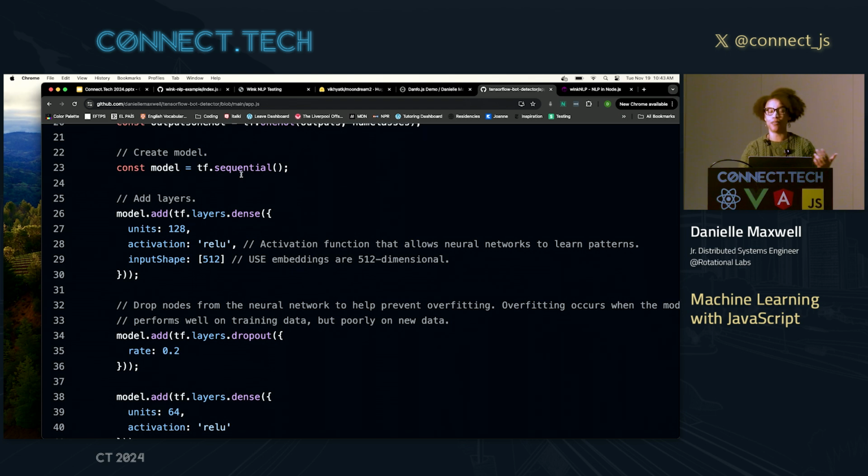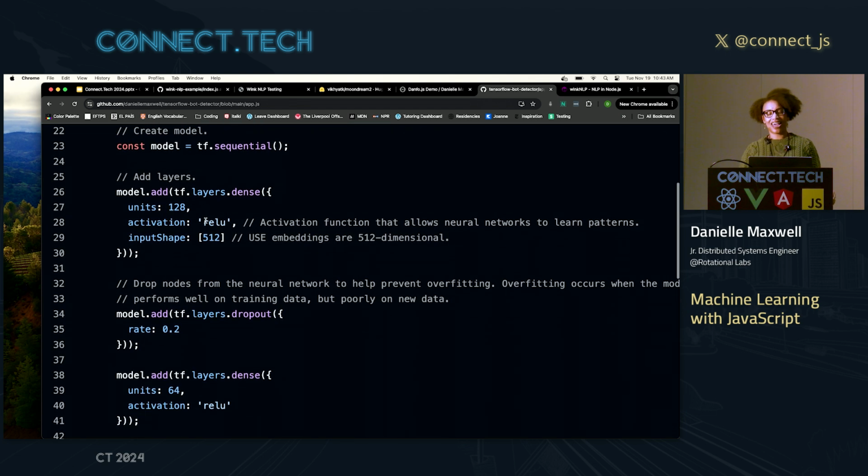So then we're just going to create the model. It's called the Sequential method in TensorFlow. And then we have to add layers. We are going to have three particular layers here. I'm going to explain the input shape first, to go back to why I have the units this way. The embeddings from that Universal Sentence Encoder model are 512 dimensional. So that's why I have this input shape of 512, just because that's what the model outputs.